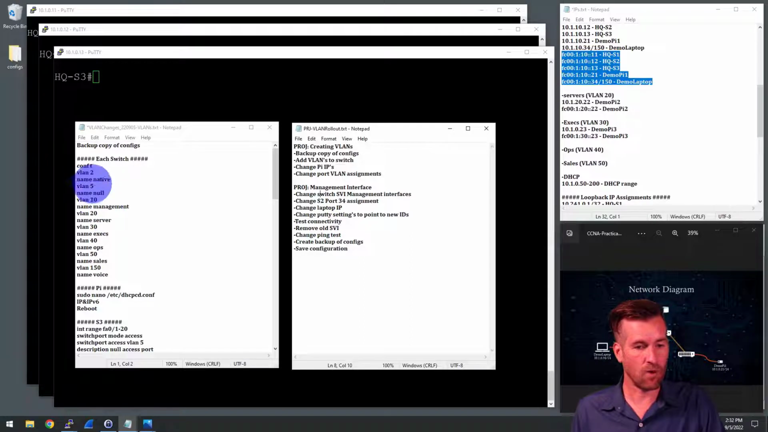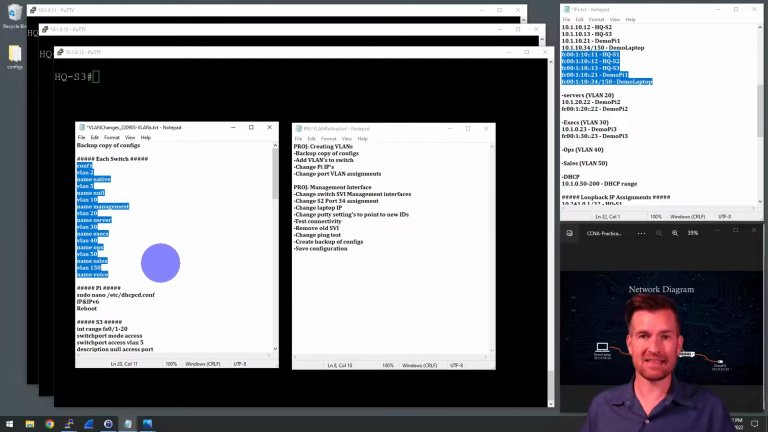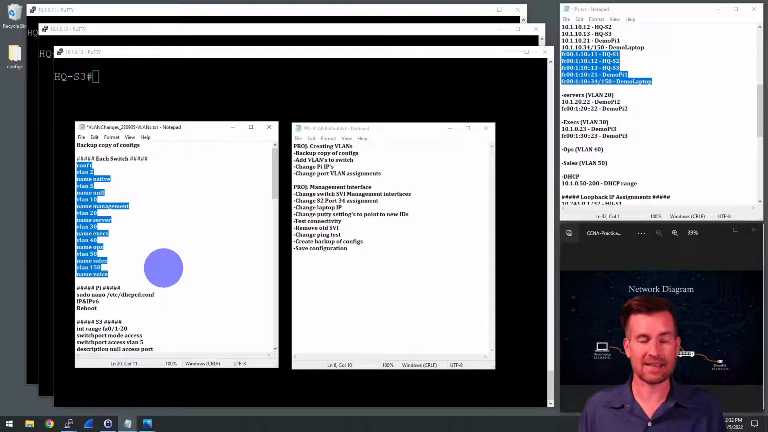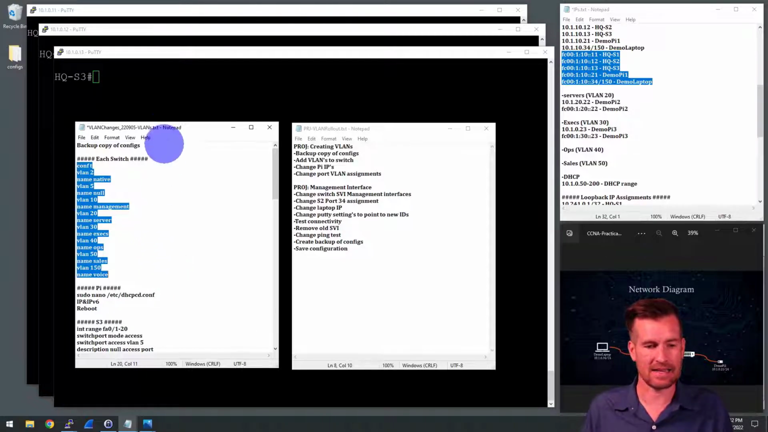As I've done before, I have all my changes laid out here in a document. These are going to be what I apply. And this gives one extra set of documentation later on in case I ever need to go back and reference what it is that I did.